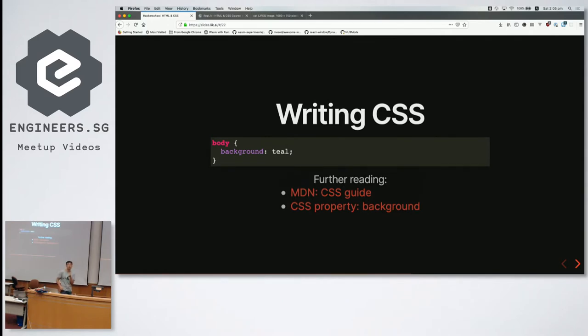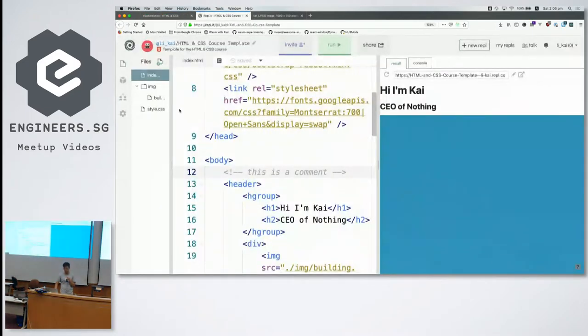Okay, so let's get back to the content. Just now we downloaded the style.css file, but we haven't added any styling. So we're going to add some CSS now. This is just to test if the CSS works. What we're telling the browser is to display our body HTML tag with a background that is teal color. So this time, instead of editing index.html, we're going to edit style.css.